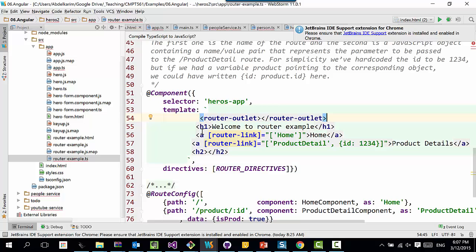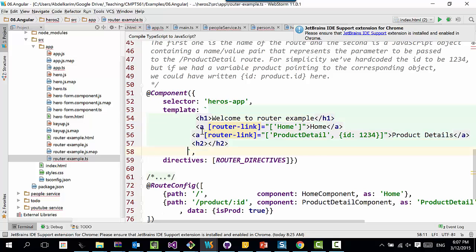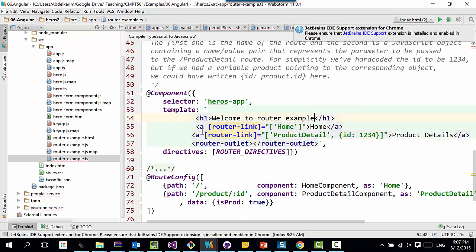Using the route for what? For the sub-menu? Okay, I will explain it. No problem. Let me explain it.